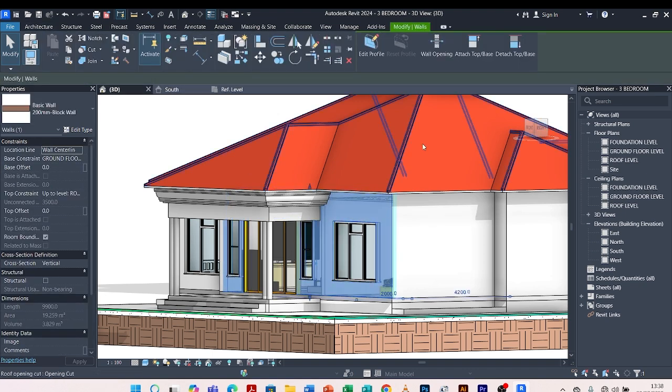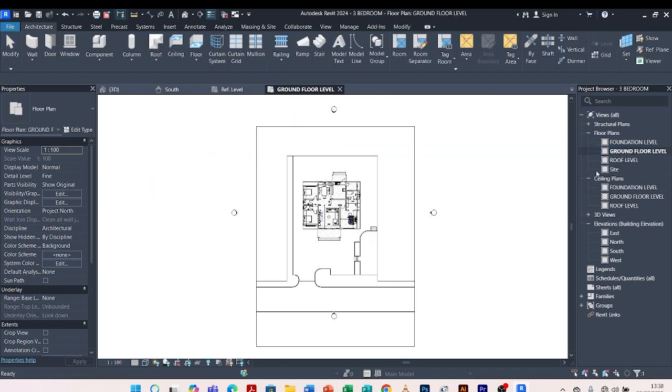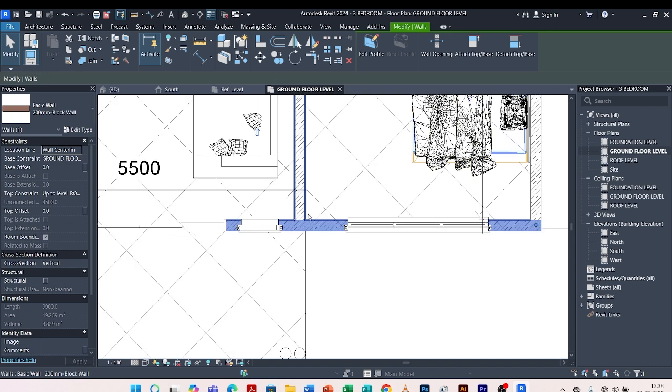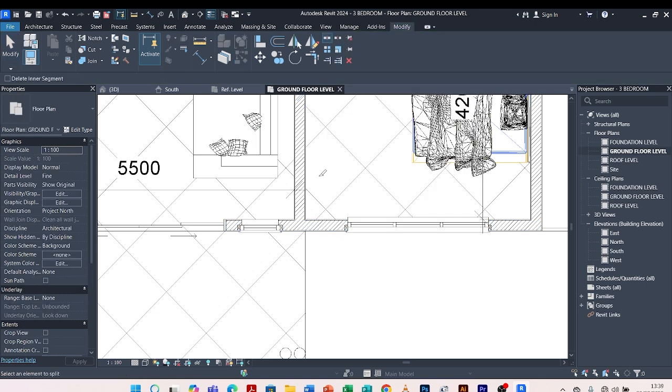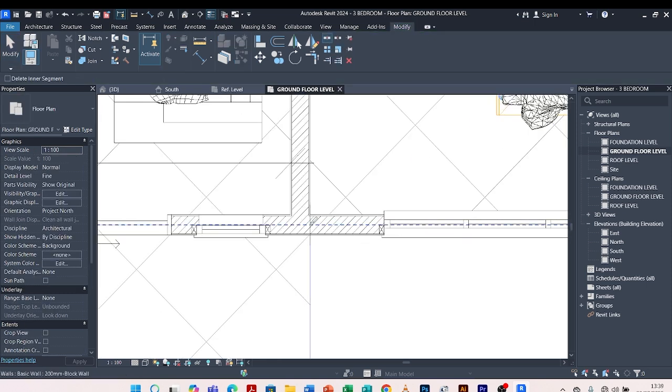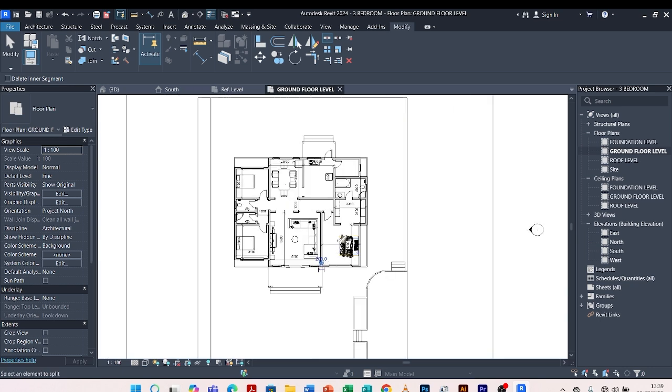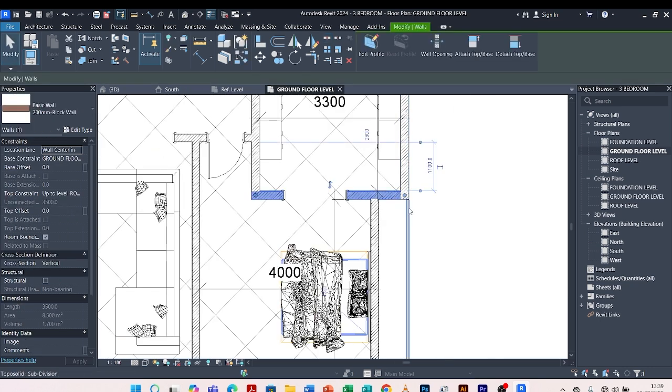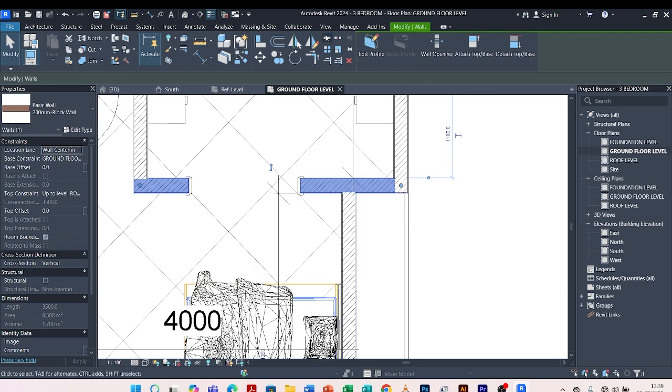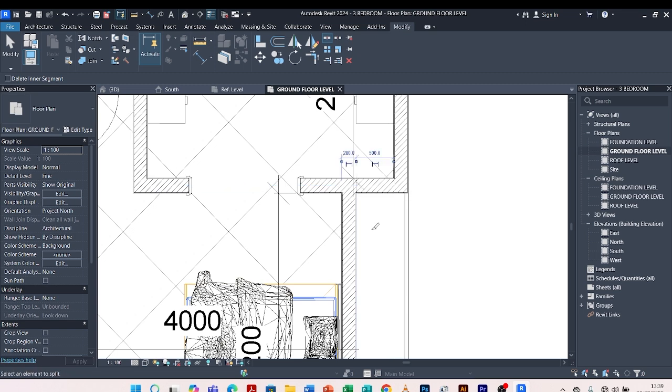I can cut it from the plan view. I come to the ground floor plan. This is the wall. So I'll cut it from here. This is my split tool. I'll have to split it. I click on it. I split it around there. Then also this one, I'm going to do the same. I'll have to split it. I'll split it there.